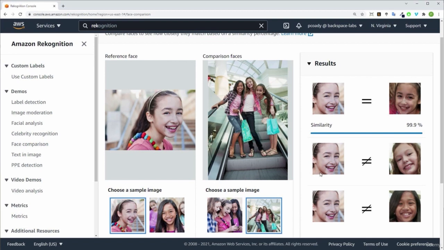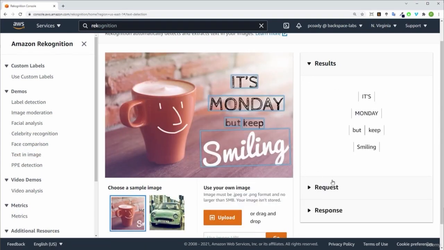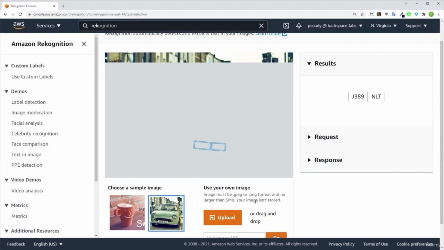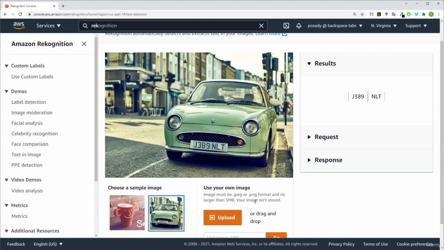Very powerful stuff. The next one, text in image. Pretty straightforward. It picks up text there on an image and is quite accurate. Very good application here. It's picking up the number plates on a car. Again, great for police or whatever, or for security services. Not so good for privacy either, but that's another discussion that needs to be had at the government level, I think.